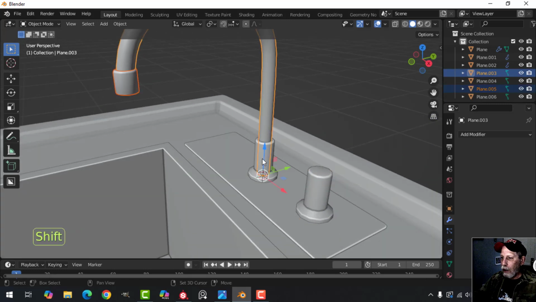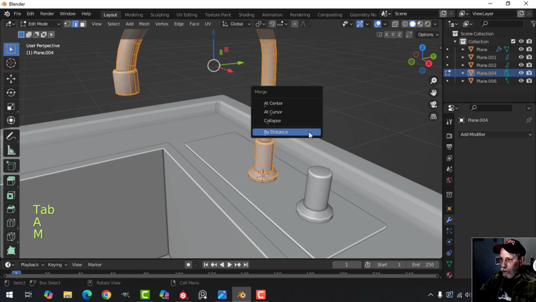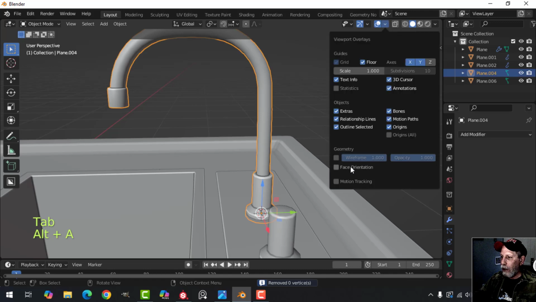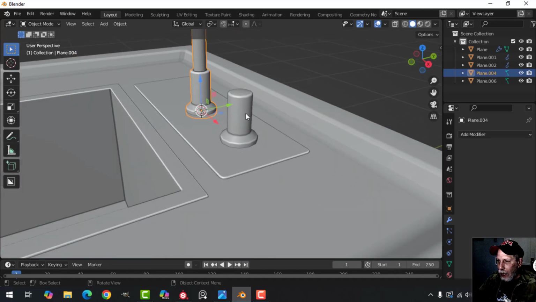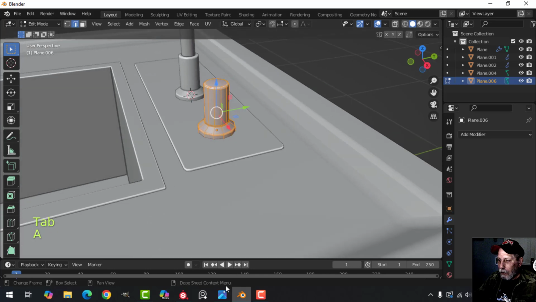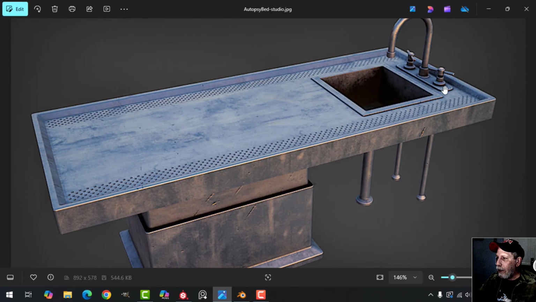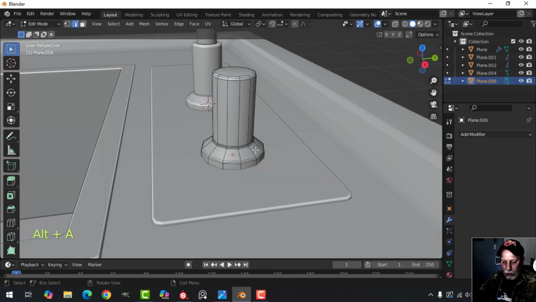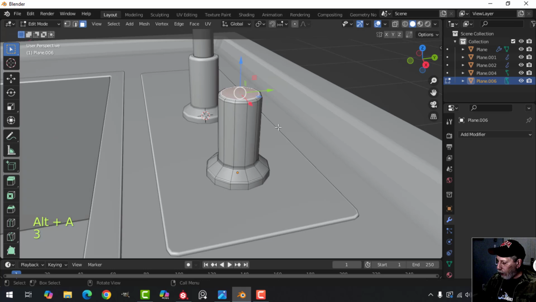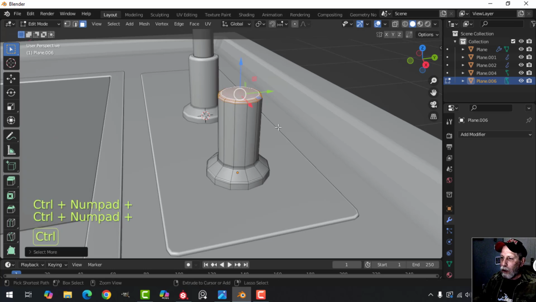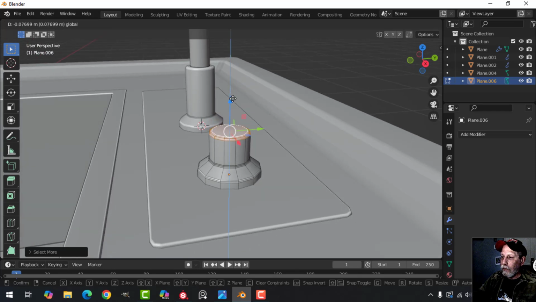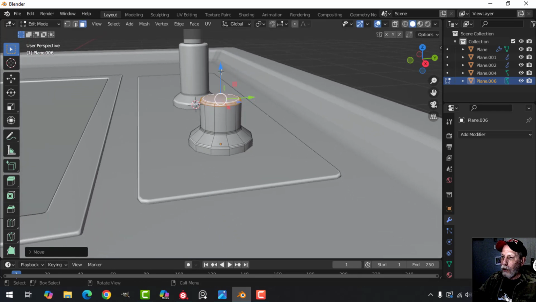So now take this, this, and Control J. Now we should also come in here and merge by distance, just in case. We should double check this. Okay. Let's make the tap out of this. Let me just come back here and see if I made it any bigger or smaller. It's hard to tell. So we're just going to use this. 3 for face selection. Select that face and go Control plus to expand your selection to there. And I'm going to pull this down to about halfway down or so.